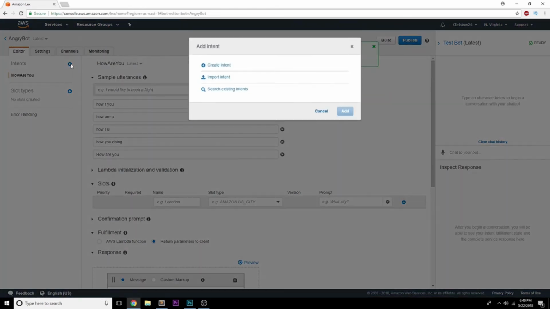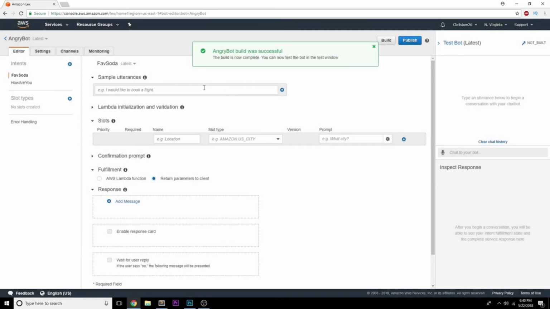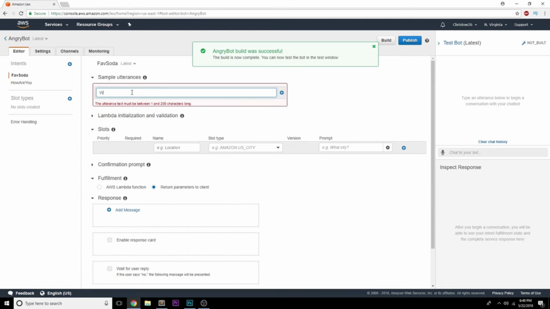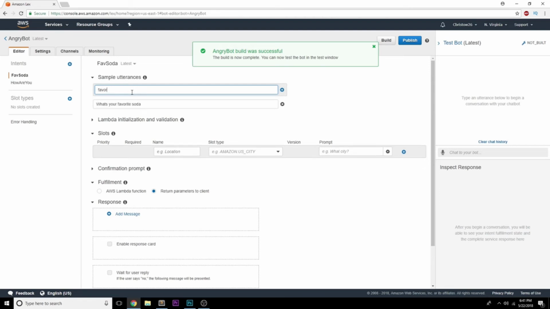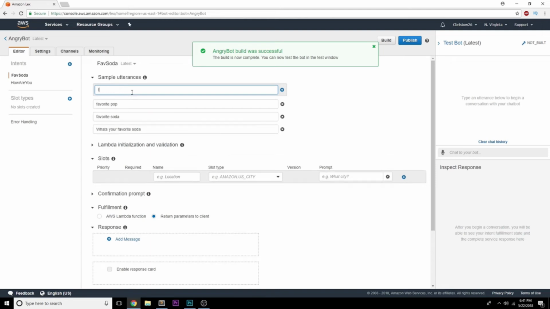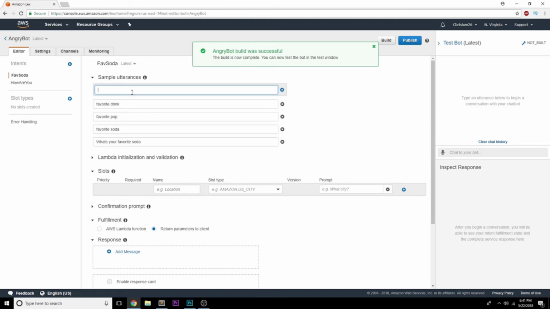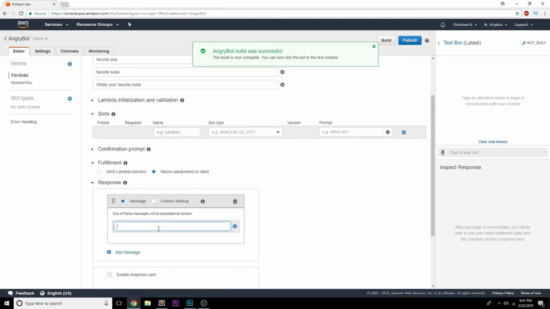We're going to do another intent, favorite soda. Okay, so we're on a new intent now. This is favorite soda. So this is kind of something super simple. If you want to do what's your favorite soda, favorite pop, favorite drink, stuff like that, we can actually have it reply back.